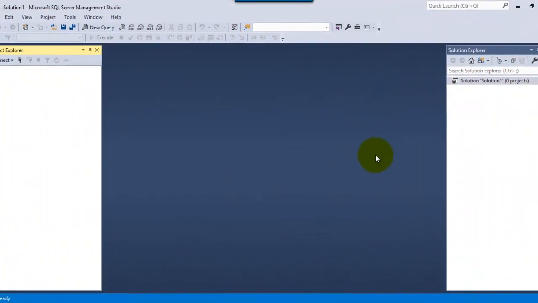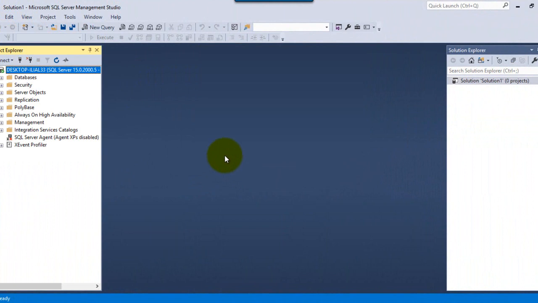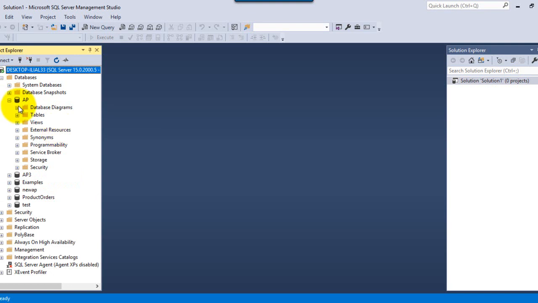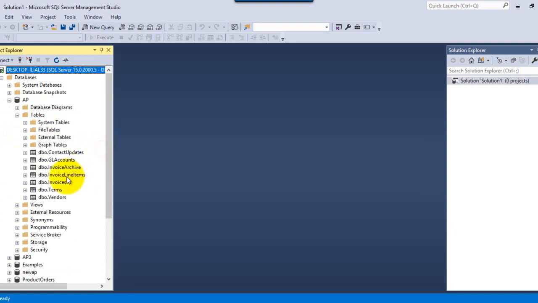I have opened SQL Server Management Studio, and now I'm going to connect to the database engine. The database engine is connected, and I would like to show the tables available. Accounts payable database is already available. So these are the tables we have. We have vendors table, invoices table, invoice line items table, general accounts, contact updates, and terms table is also there.